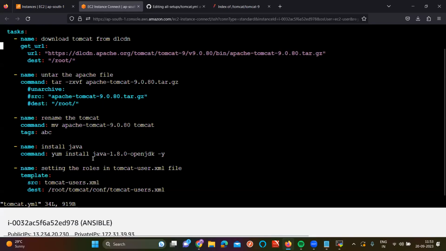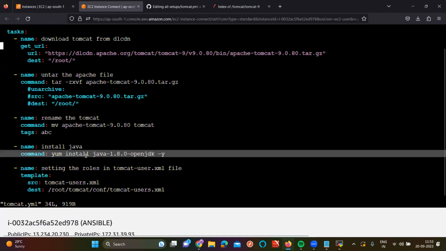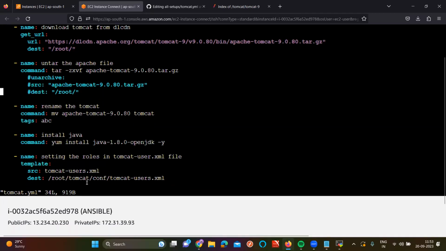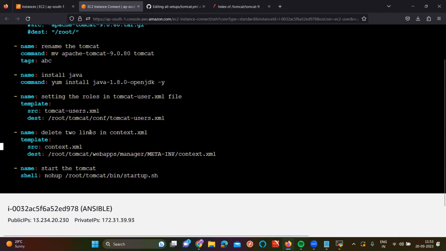Next, if you want to work with Tomcat, what do I want to install? Java 1. Direct Linux command or not, sir? Task number 4 also done. Task number 5. Sir, whenever you are working with Tomcat, we need to give a username and password or not, sir? Roles. What are the roles we can give? Manager GUI, manager script, Tomcat username, password, and roles we need to give or not, sir?